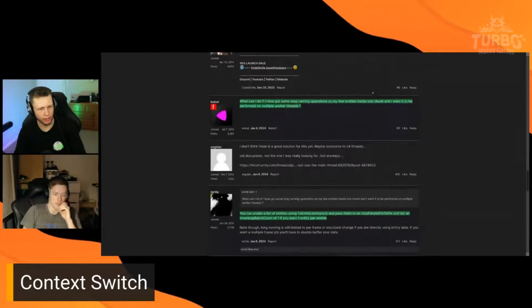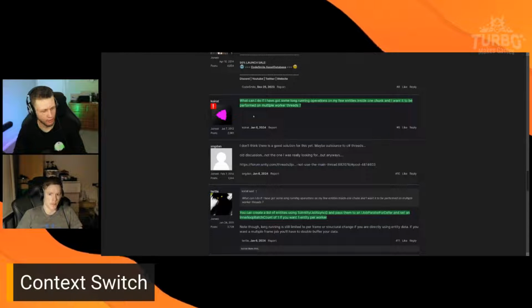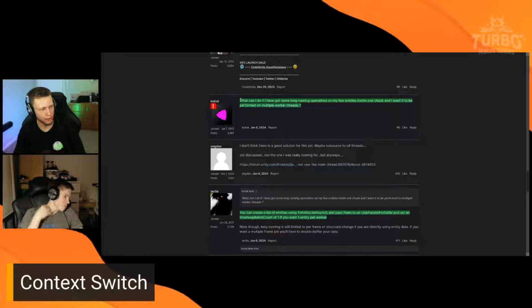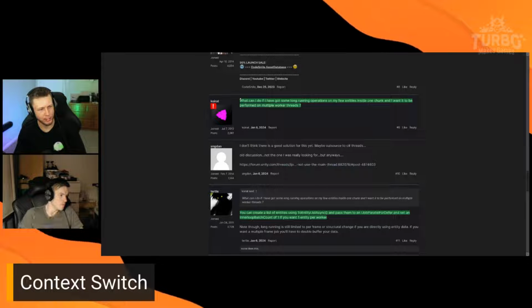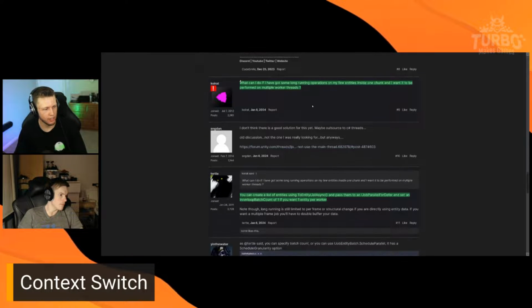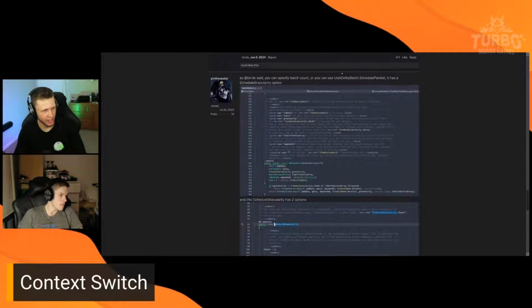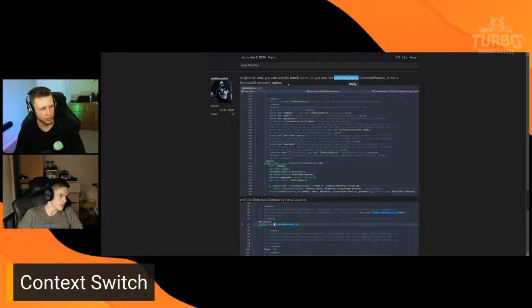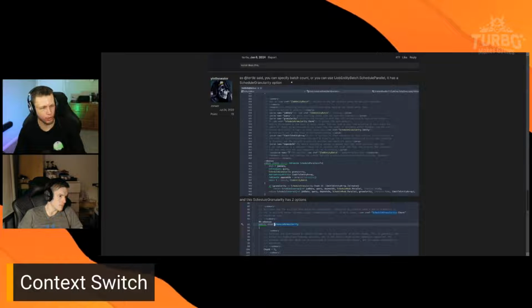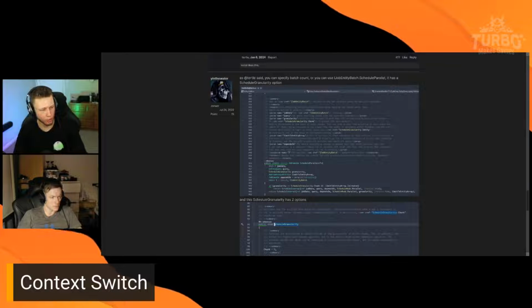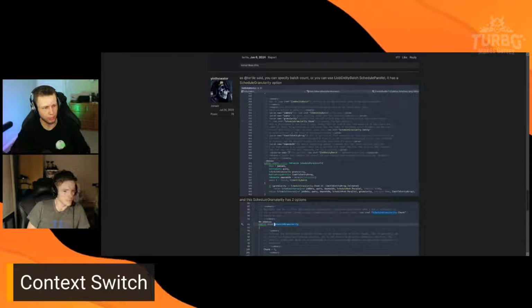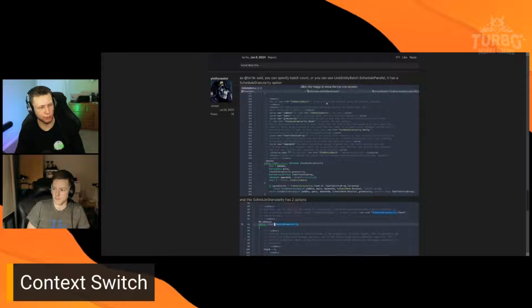But then going on, this goes into some deeper related topics. Someone says, what can I do if I've got some long-running operations on a few entities inside one chunk and I want it to be performed on multiple worker threads? So there did actually used to be IJobEntityBatch, and there was a schedule granularity option where you could run jobs on a per entity or a per chunk basis. You could differentiate between the two. That is no longer a feature.